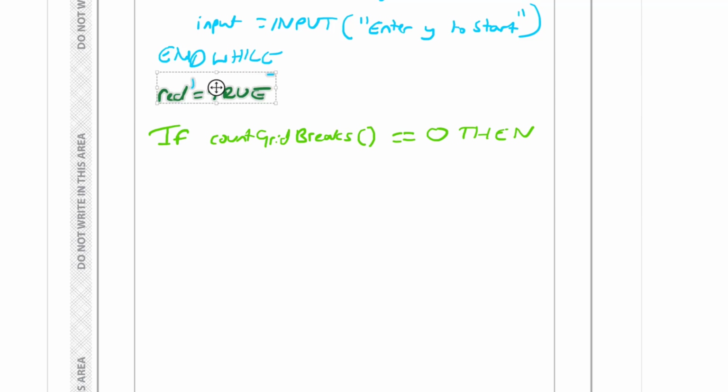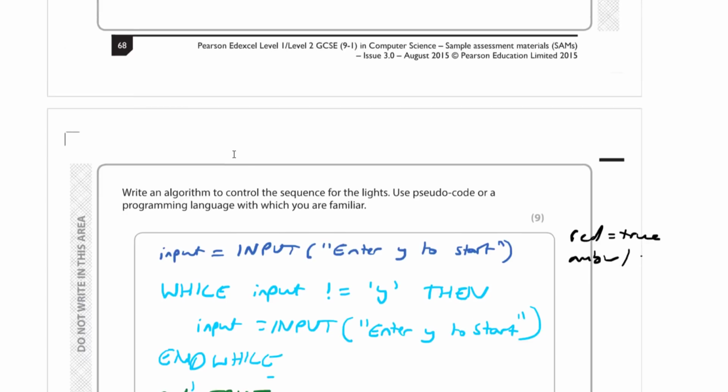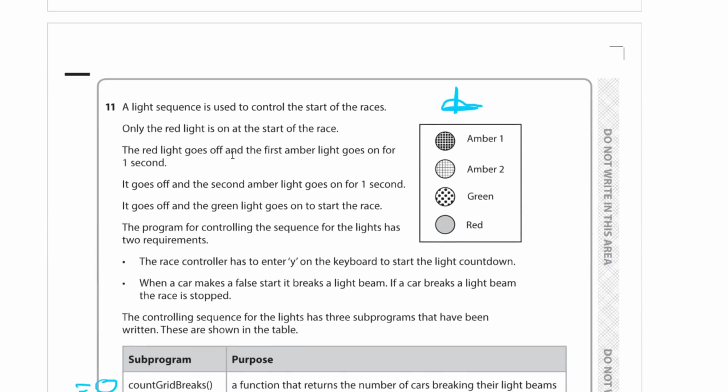So the first action in this, let's indent it, is to set red to false, because red needs to go out, doesn't it? Otherwise you're going to have red and amber on at the same time. So amber 1 I think is first, so that's what I mean.